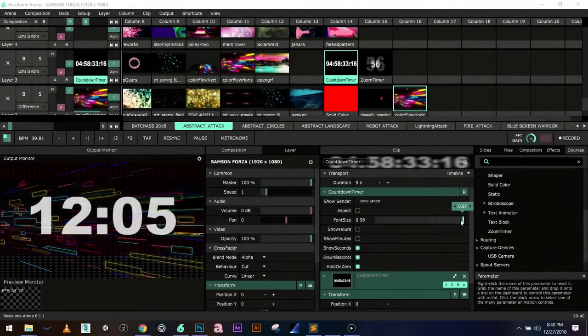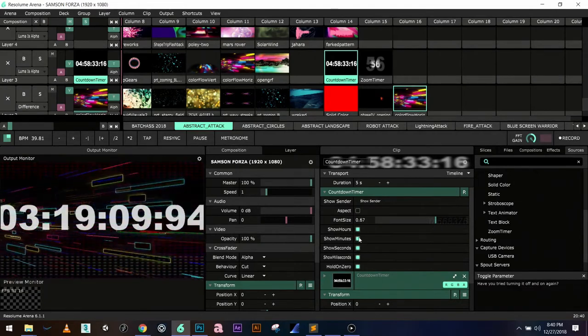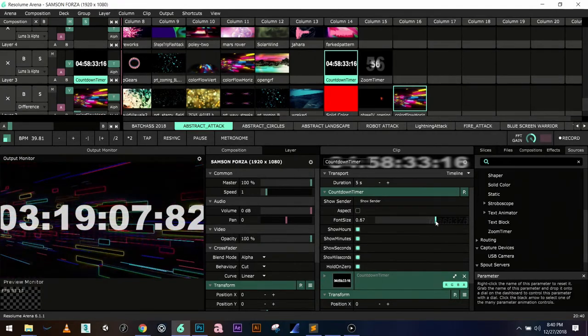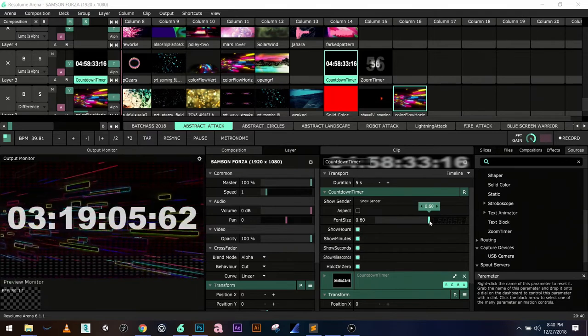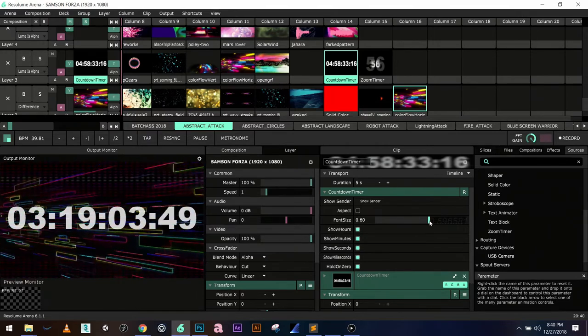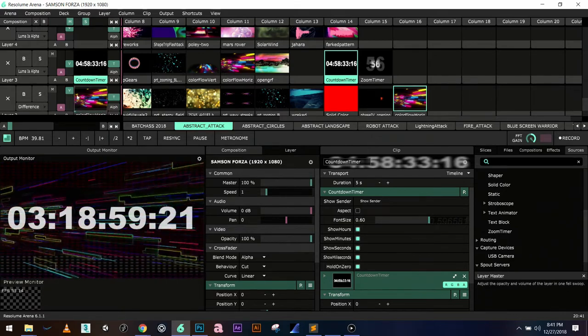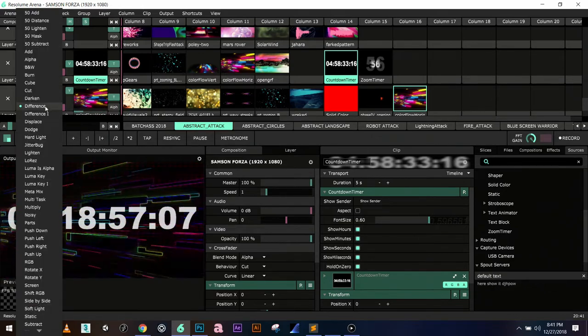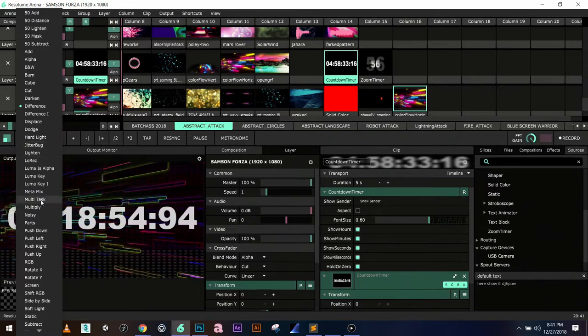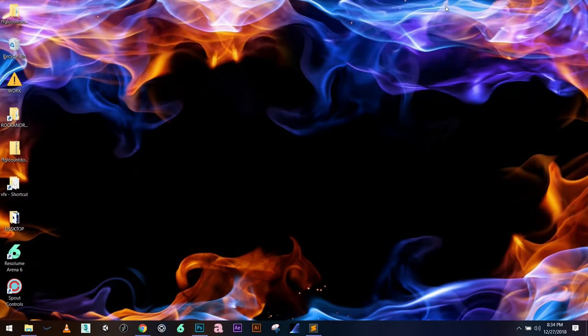Hello, this is a demo for the installation and use of the Countdown Timer plugin for Resolume Avenue and Arena. With it, you can show a countdown clock that's tied to your computer clock, so you can count down to midnight of the current day for all your New Year's Eve VJ sets. Super simple to install and use.